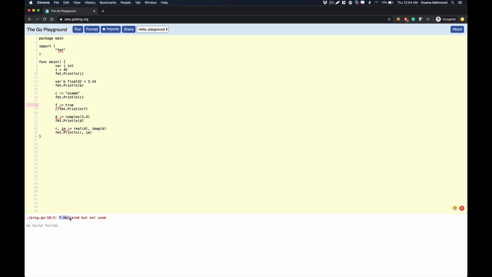Like it says that the f variable was declared but not used. So it is similar to importing a library and then not using it. The compiler gives you an error that this library was imported but not used. So this is a pretty neat thing of Go language, that if you are not using a variable, it automatically tells you that you are not using that variable and you should remove it.